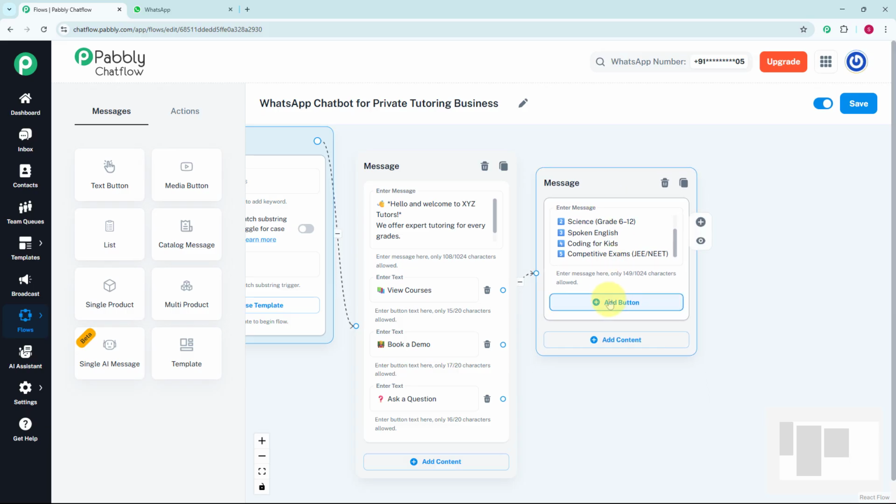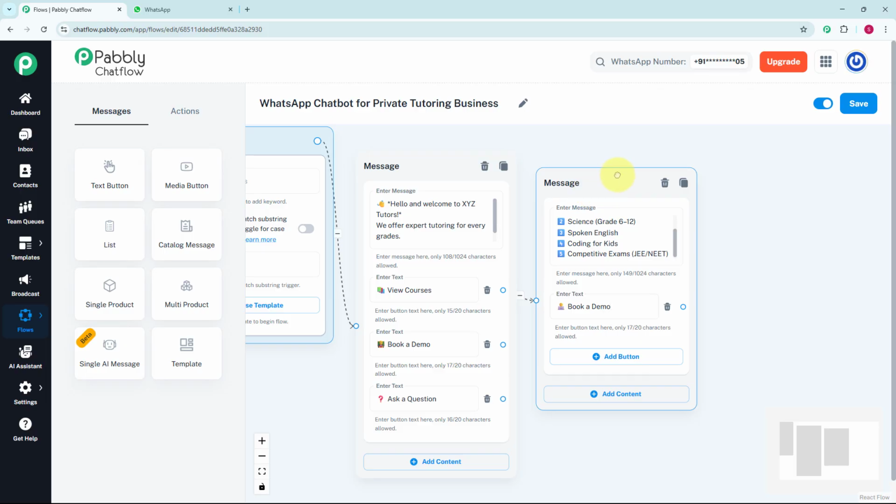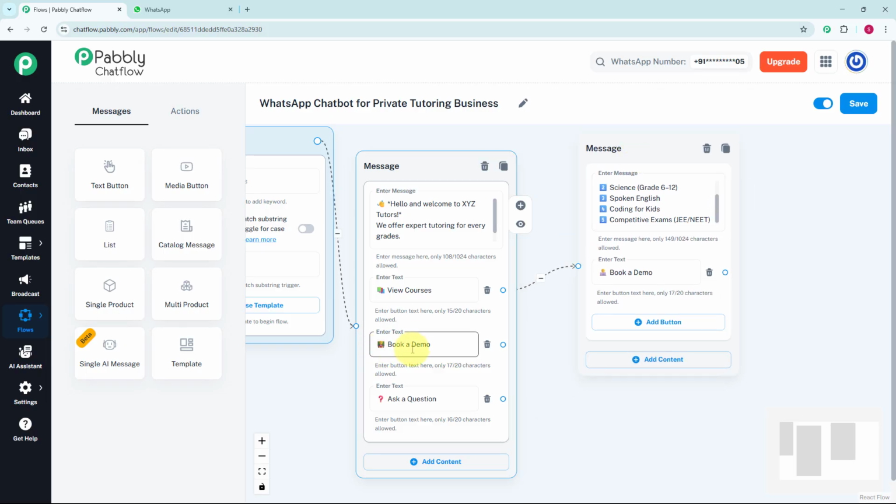Now I am going to add a button that is book a demo. Here you can see I have created another button that is book a demo. Now let's enhance our second button, that is book a demo. Now if the user selects this button, I am going to ask some questions from my customer.